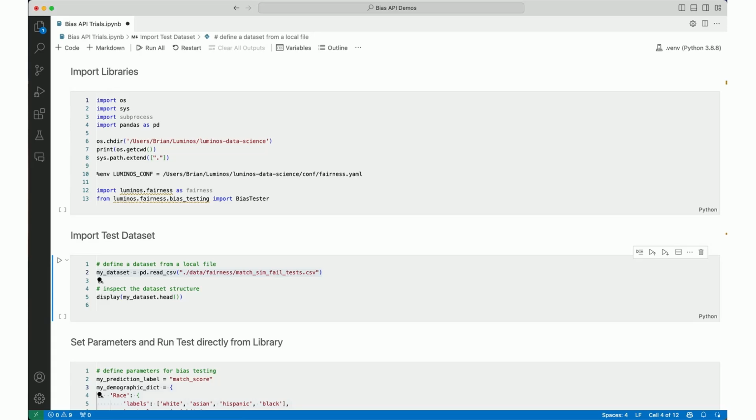In this video, we're going to see using the Luminos.AI Data Science Library and API functionality to perform some demographic bias testing. The environment we're looking at, the window we're looking at here, is a Jupyter Notebook, which is a common environment for data science teams to use for data analysis. And we're going to be looking at Python scripts to hit our data science libraries.